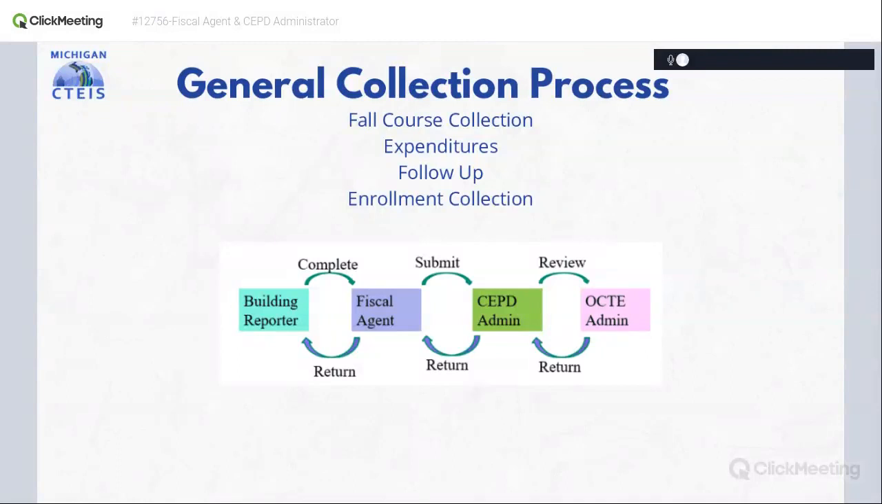If there are any issues with data, the process would then work in reverse. OCTE would return it to the CEPD admin. The CEPD admin would return it to the fiscal agent. The fiscal agent would then return it to the building reporter if that process is needed. But this is just to point out that the building reporter would never submit directly to OCTE. They have to follow the general collection process. So, just keep that in mind.